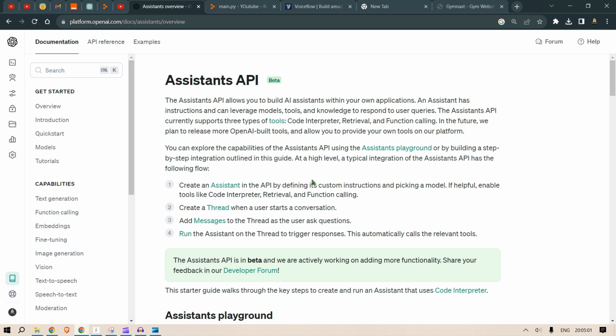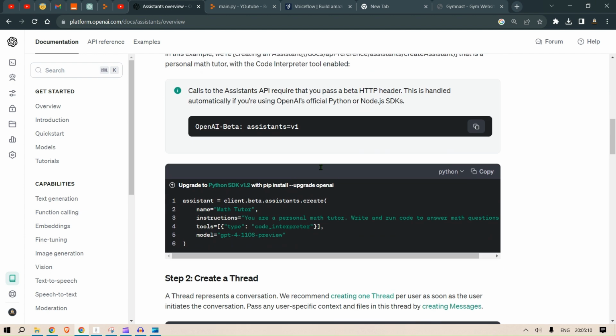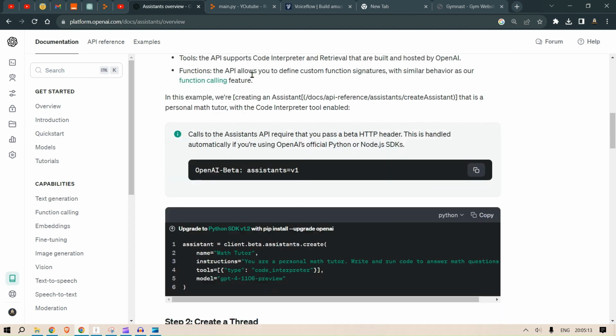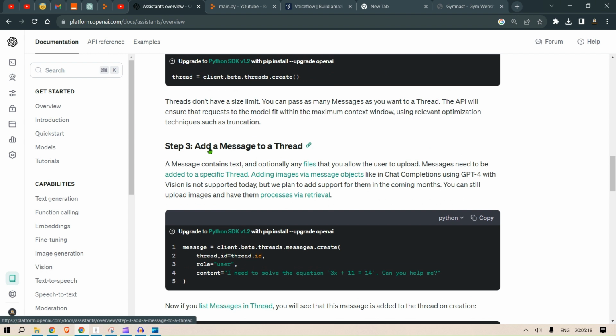Assistant API is the new API from OpenAI, and using that you can create different assistants. There are different steps that we need to do. First is to create an assistant. Then we create a thread, which is just a conversation. Then we add the message to the thread.